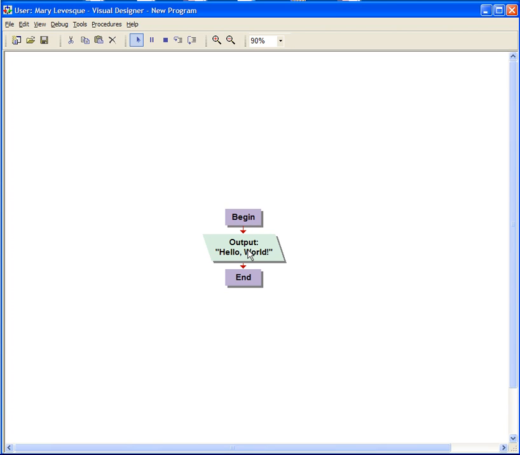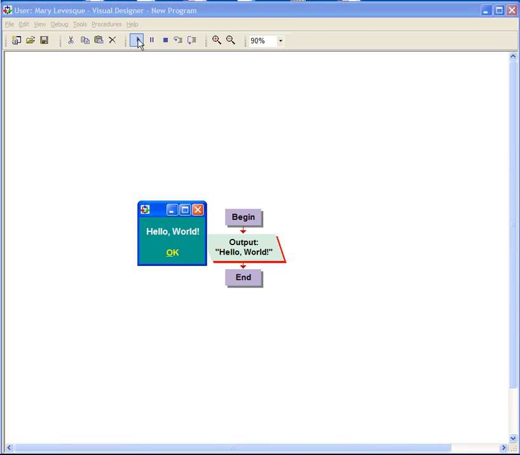I can now test my program by running it. It's either function key F5, but who's going to remember that? Or the button that looks like play on a CD recorder, DVD player, I guess. Hello World, there it is. Okay.